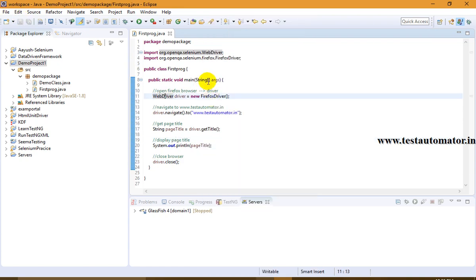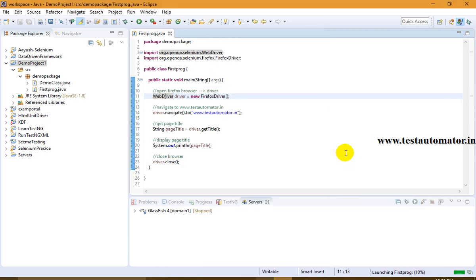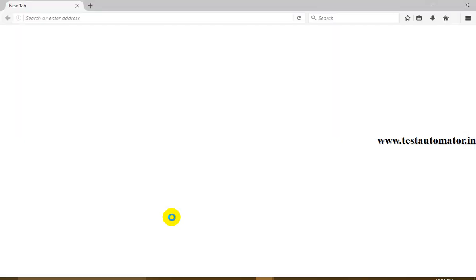For running the code, what you can do is you can just right click, run as Java application. Now just watch, it will open a Firefox browser, it will navigate to this website, it will print a page title over here in the console. So just wait for a second. So now you can see an instance of the browser is created.